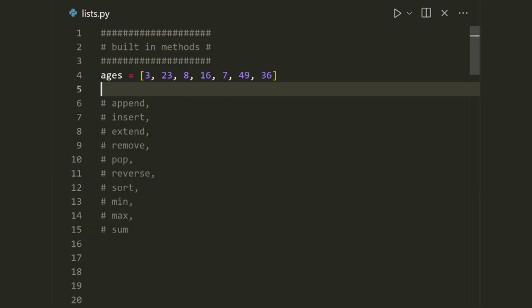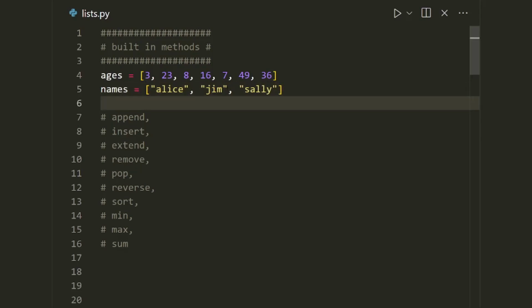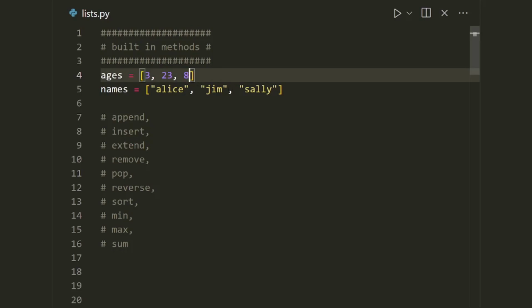Okay, so now let's look at the extend method. The extend method takes two lists and it just puts the values of one of the lists onto the end of the other list. So we need two lists. So let me create another list called names, and we'll just say Alice, Jim, and Sally. And what I want to do is join the ages onto the end of this list. And to make more sense, I'll just make this have 3 values in it. So these correspond to each of the names.